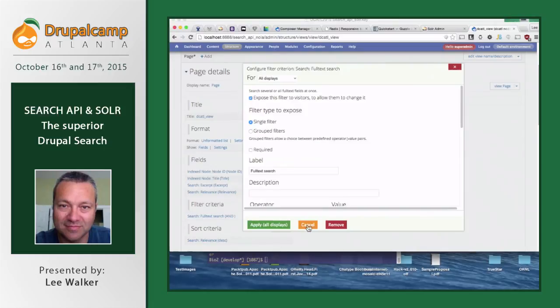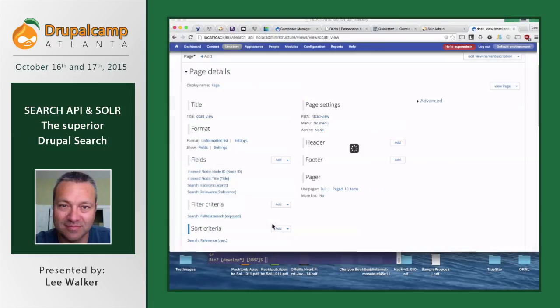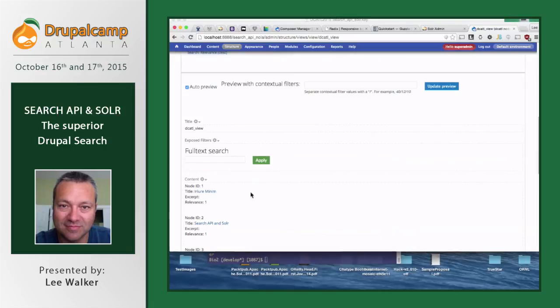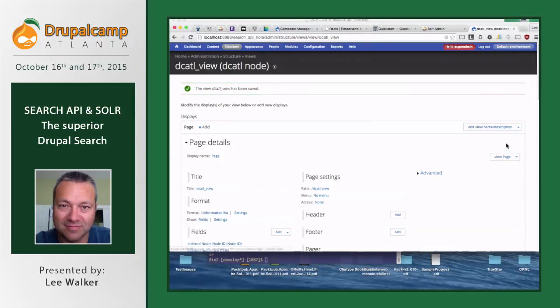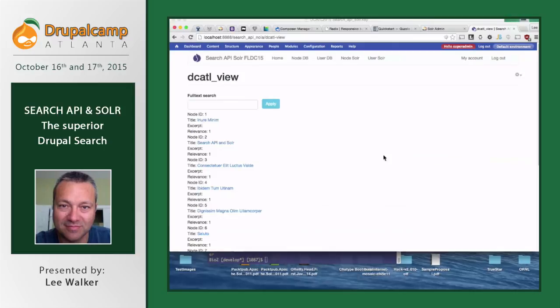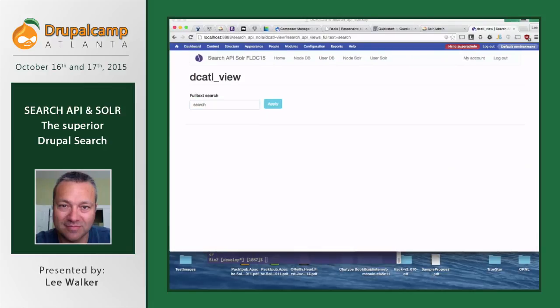So let's expose it. Full text search. So now we actually can search on things, allegedly. So let's save that. Let's go to the view page. So as you can see here, I've got some lorem ipsum in here. Oh, look, there's a search API in Solr. Let's search for search. I didn't find anything. Oh, is that a title? That's a good question. Why did that not work?